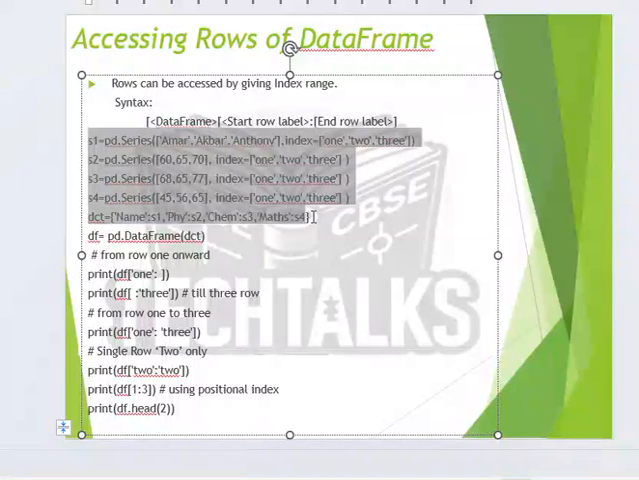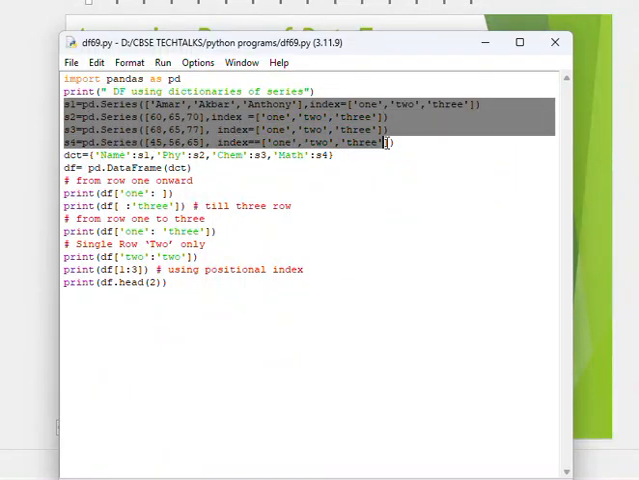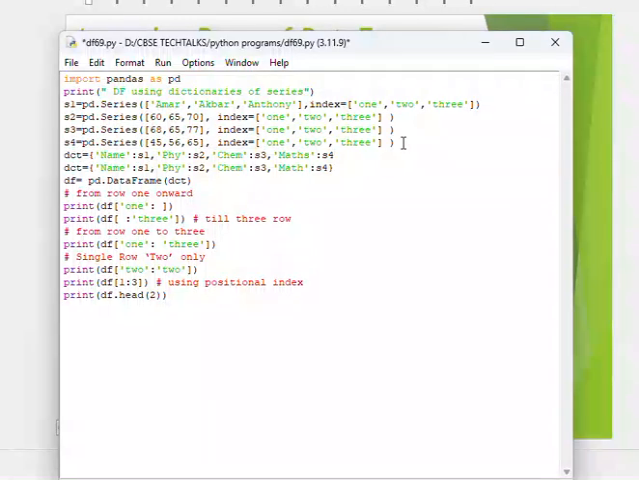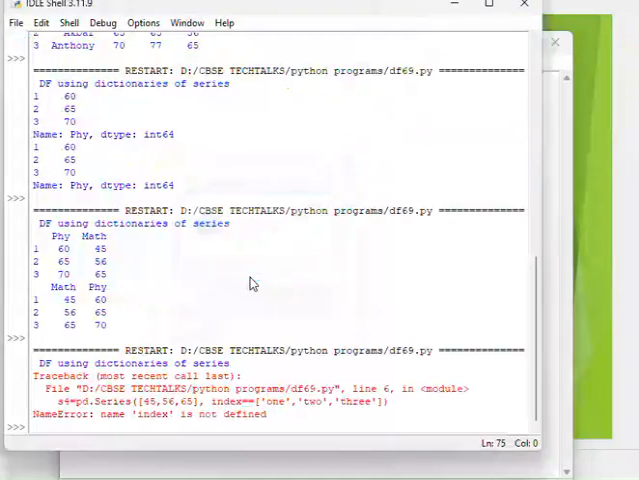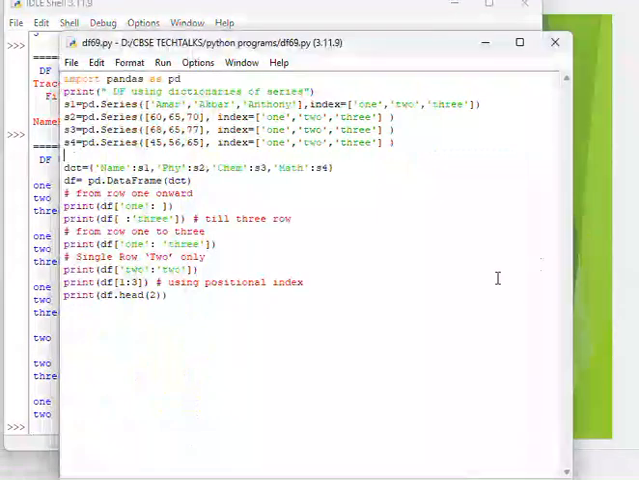Let me copy till here. Okay. Now I will show you, first I will explain and then.